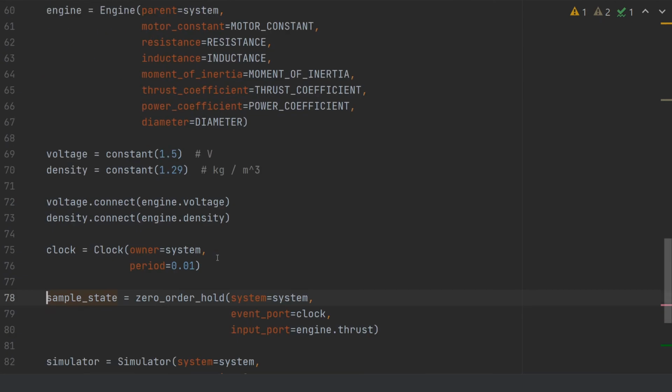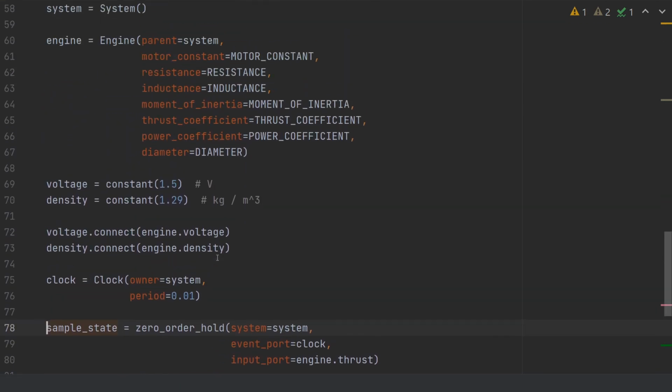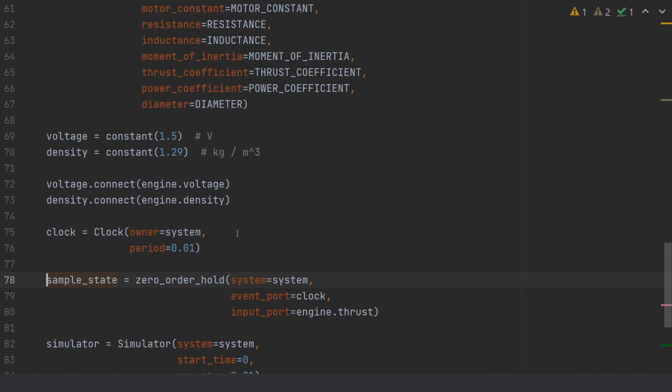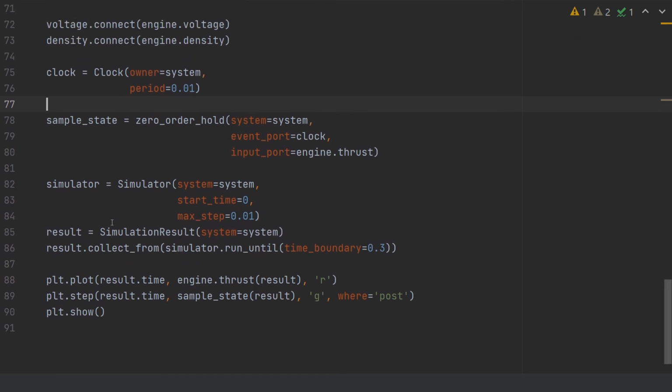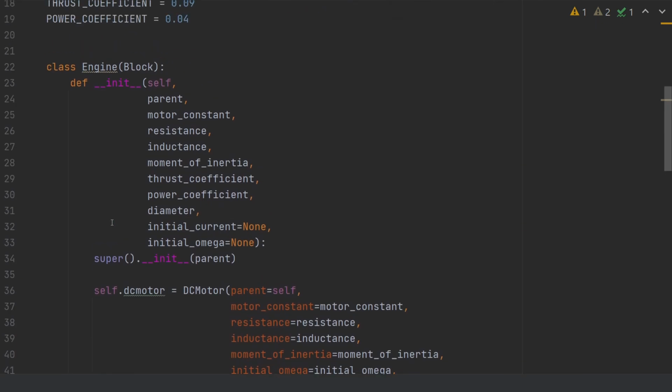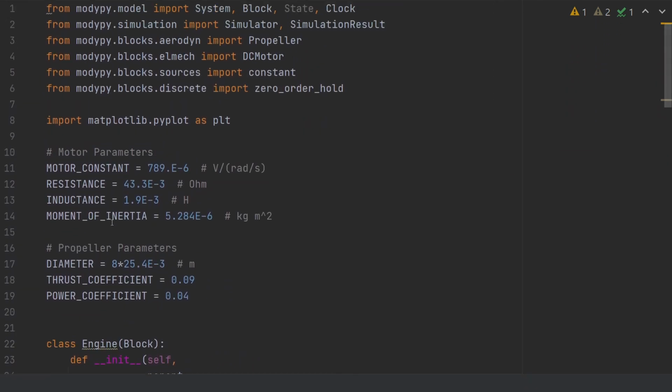So that is the simple introduction into discrete time systems in MoDyPy. Note that you can define as many clocks as you want. So you can have different time systems for different parts of the system, or you can have clocks shifted against each other to model response times from software. And there's a lot that you can do with the discrete time system in MoDyPy.